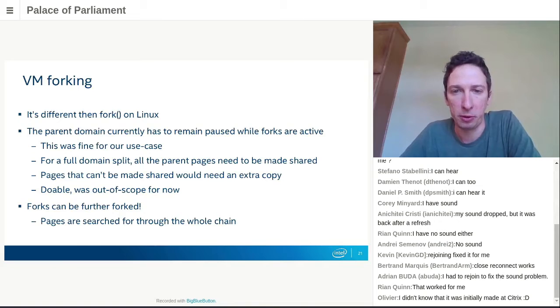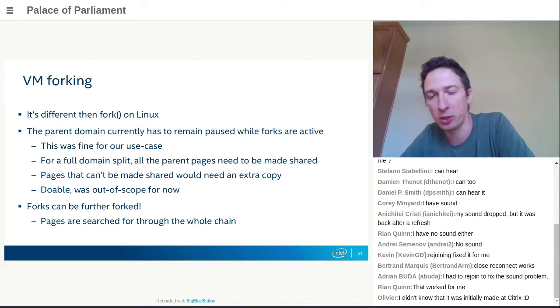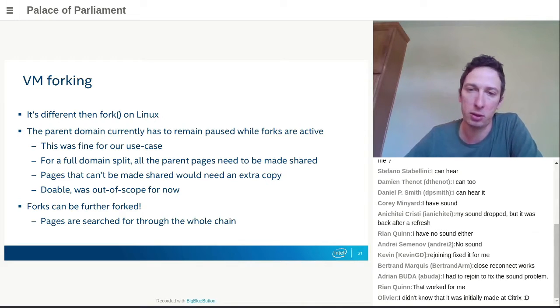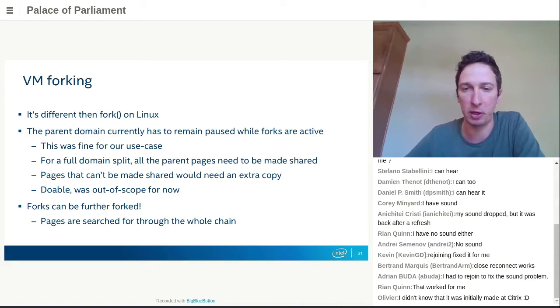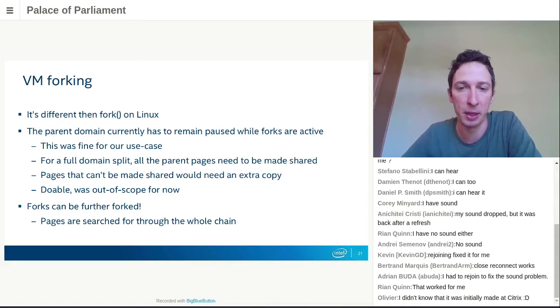A little bit more detail about how this works. It's a little bit different than fork on Linux, namely because the parent domain actually has to remain paused. This was fine for our use case. If you actually want to implement a full domain split where both domains continue running, that can be done. It was out of scope for now for us, but effectively you would have to make some magic happen so that the pages that can be made shared have an extra copy laying around. So when those forks need to have them plugged into their page table, they are still around, and Xen didn't just free them up because no one was using them.